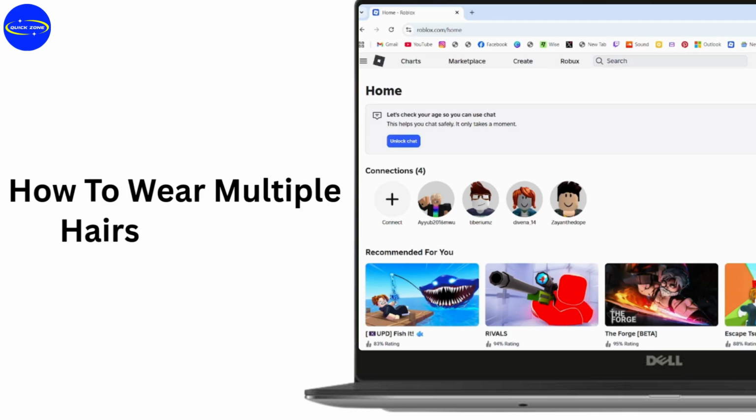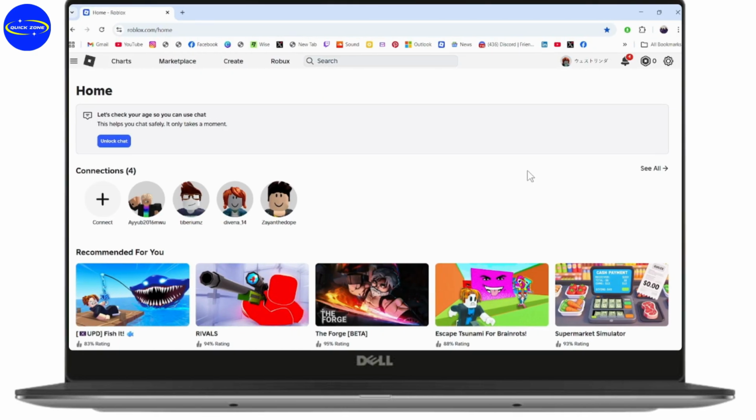How to wear multiple hairs in Roblox. So if you want to wear multiple hairs in Roblox, then what you need to do is first you need to open up your Roblox on your browser and then make sure that you've logged into your account. Make sure that you have a stable internet connection.